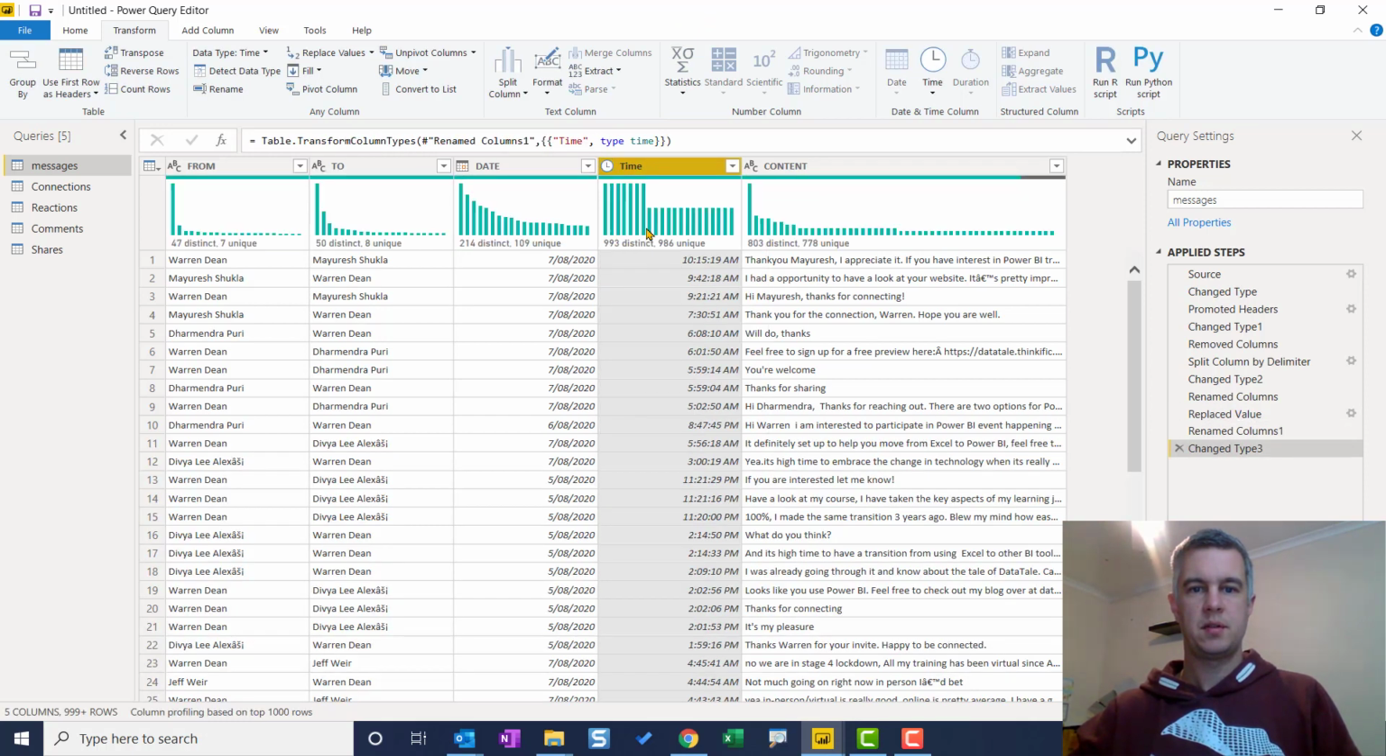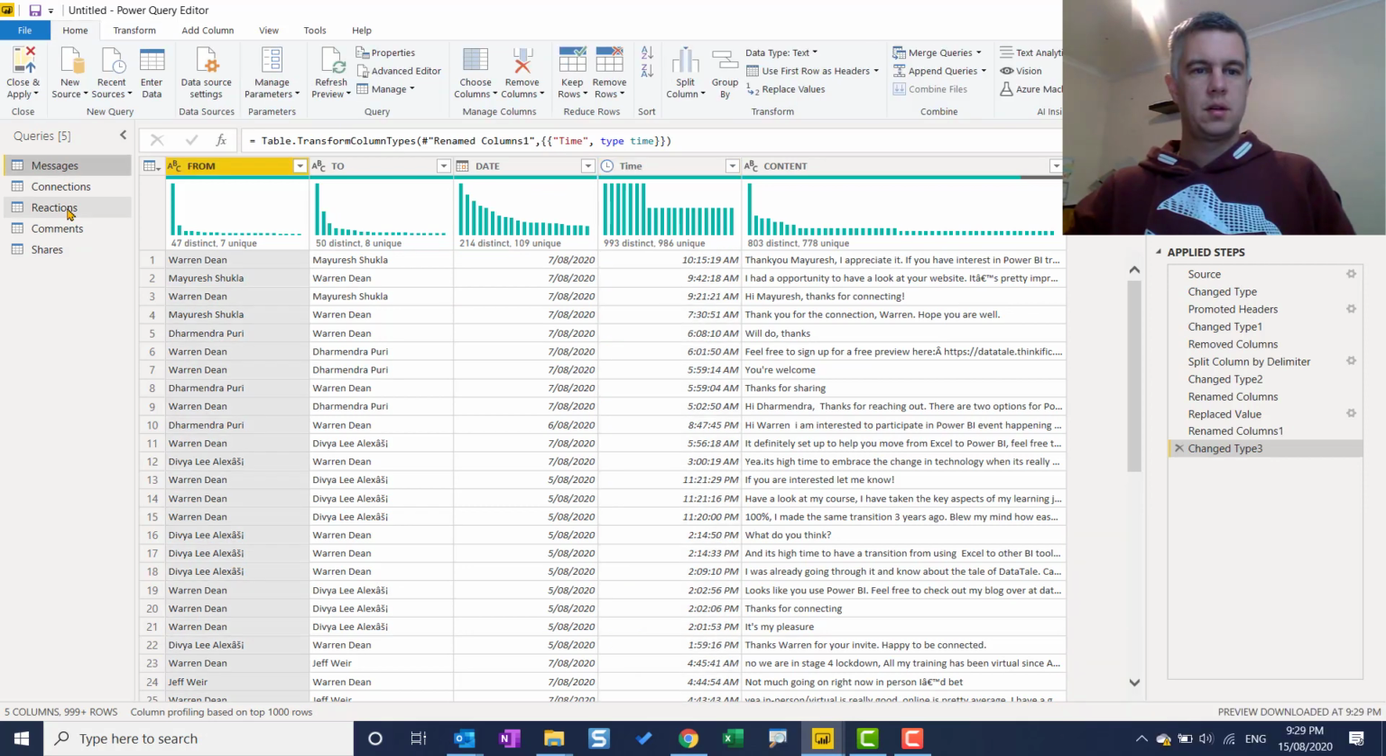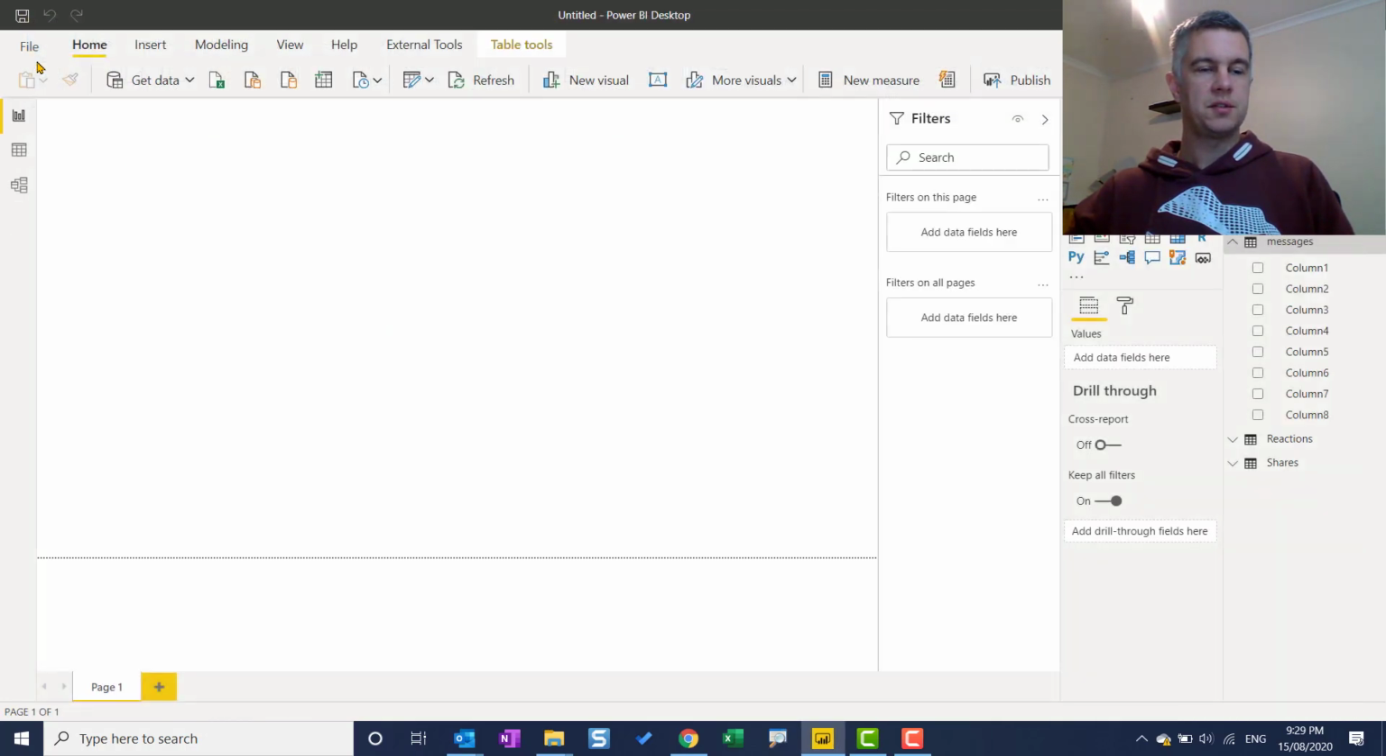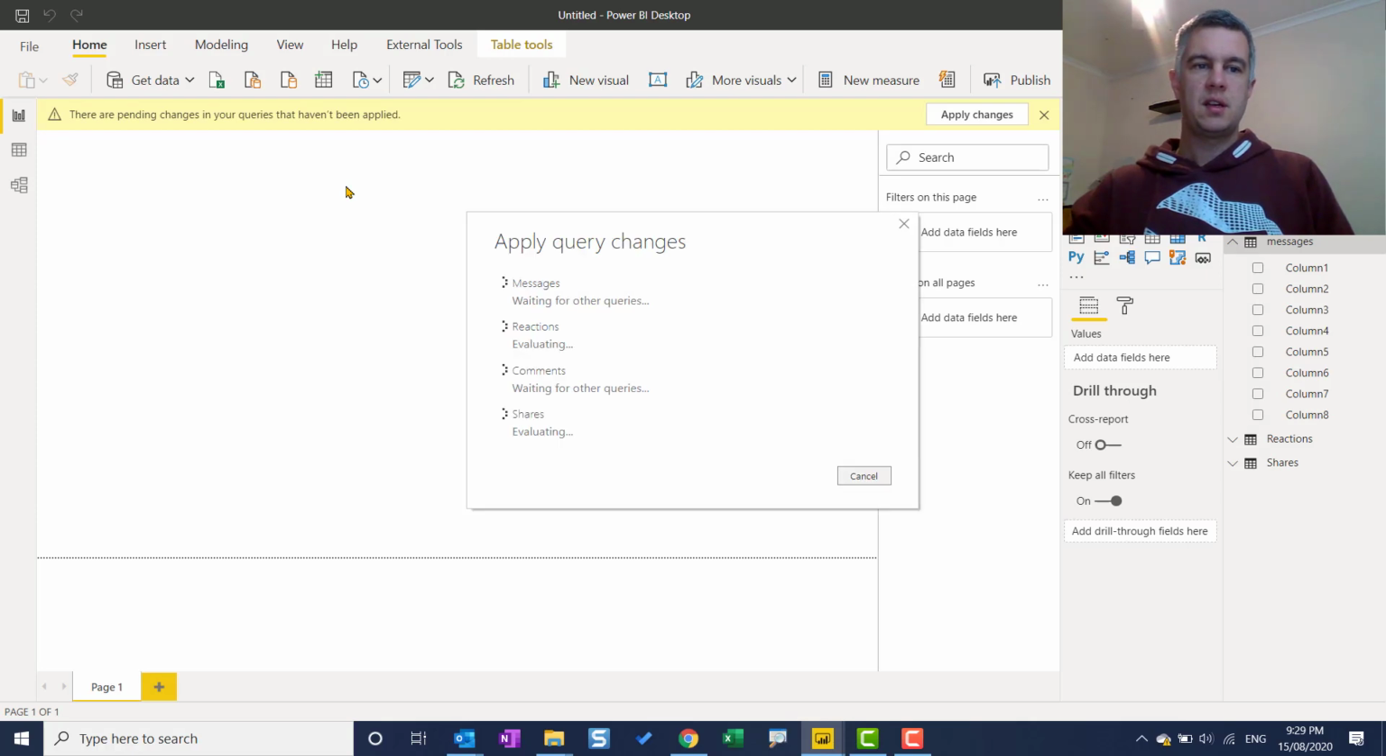Okay. So you will have to go through the other tables and fix that date and time. I've gone through all these five tables and I've given them a date, and where there is a time, I've split it out so that I have two columns, one for date, one for time. So I hit Close and Apply. And that data is getting loaded to the model.